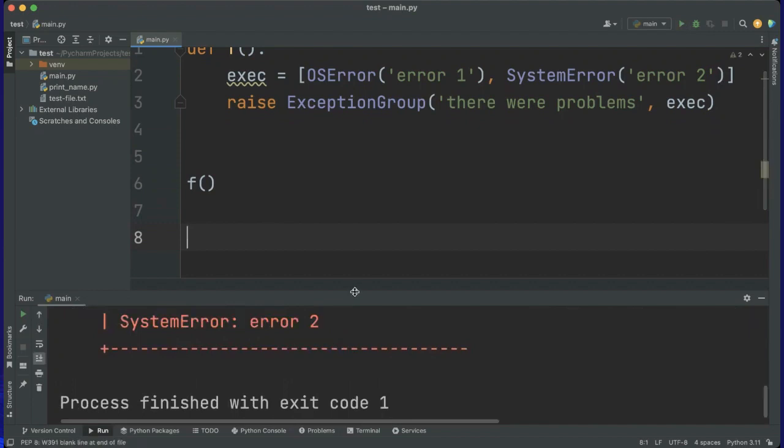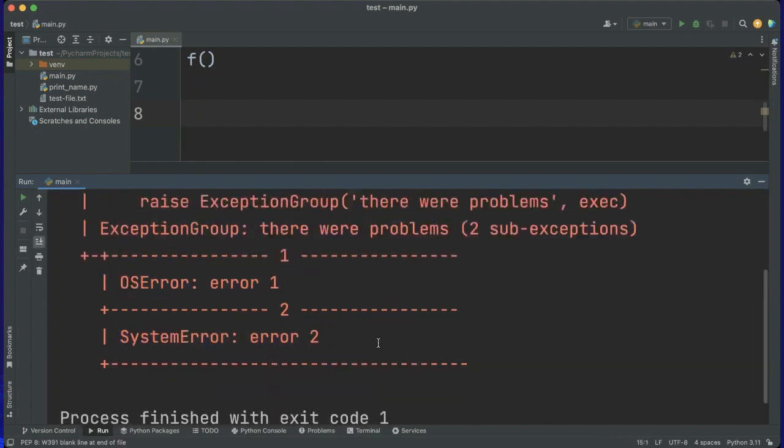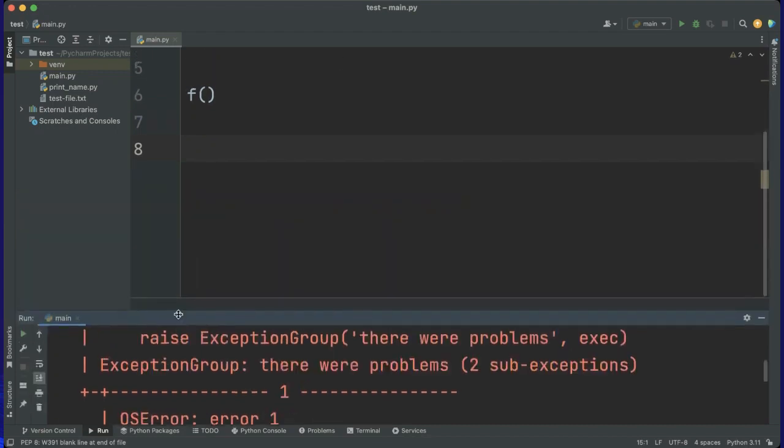Look at how the exception is printed. It says exception group. This is the message, and it shows exception 1 and exception 2 here in this nicely formatted text. We can also do one final thing with the exception, and that is adding notes to the exceptions. So let me show you by a sample.